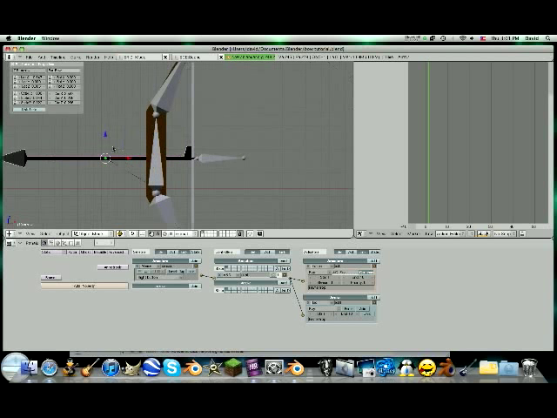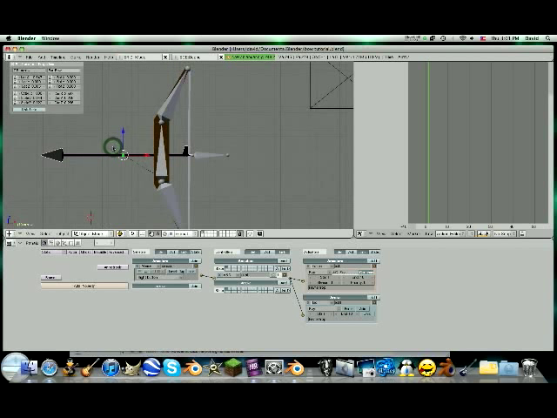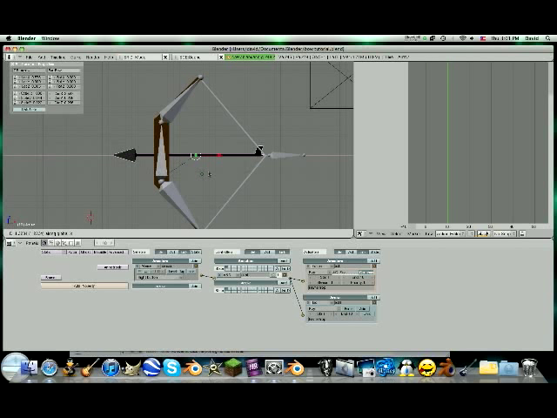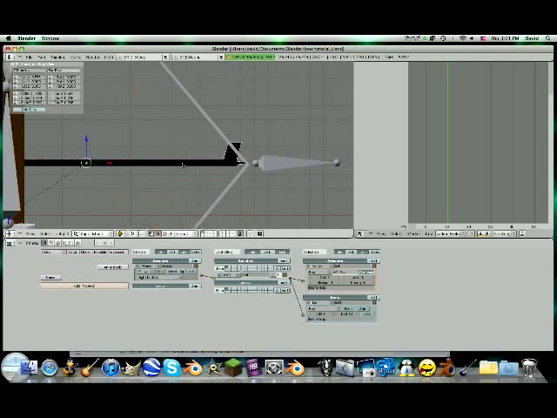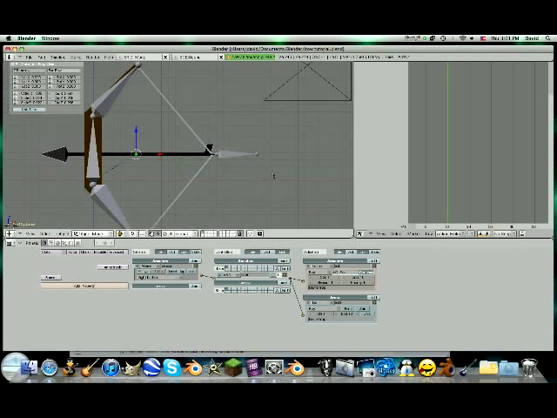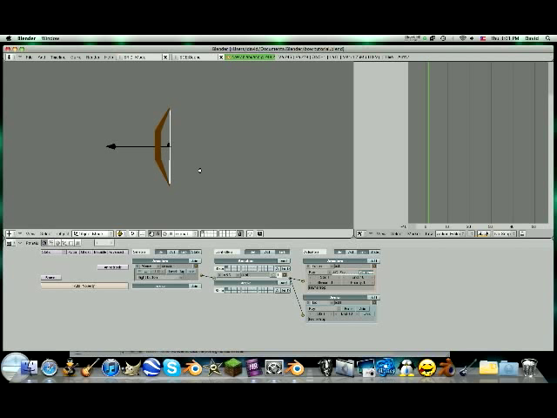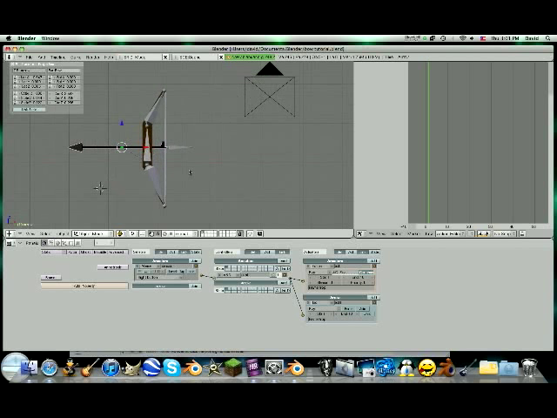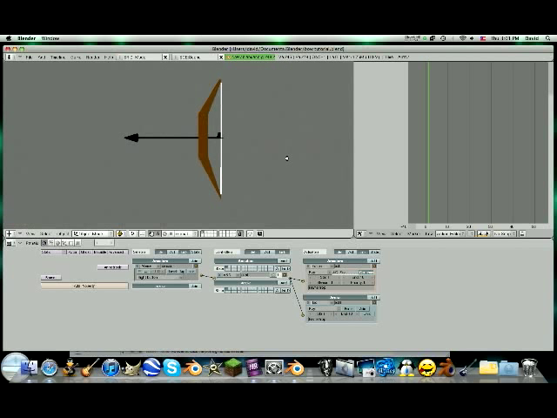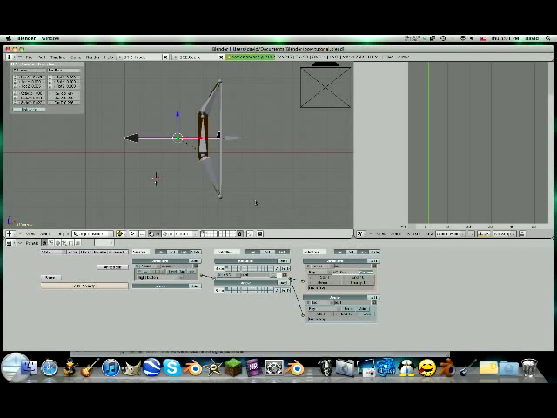So we're going to select this. We're on frame 1, I, location, and then to 10. We're going to move it back. And do I, location. So now we have this animation. And if we play it, it will bring the arrow back with it. Yep, looks pretty good.